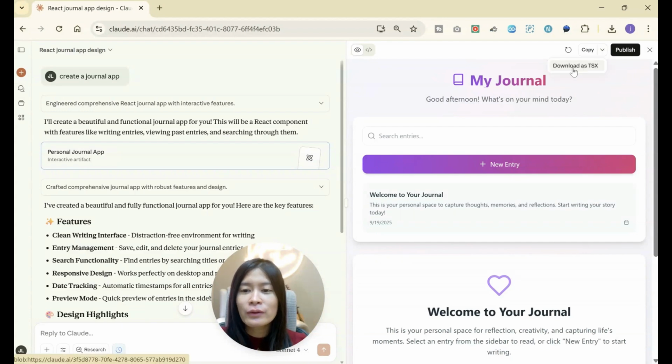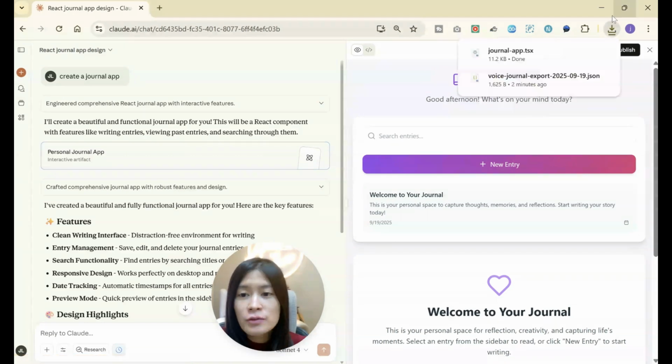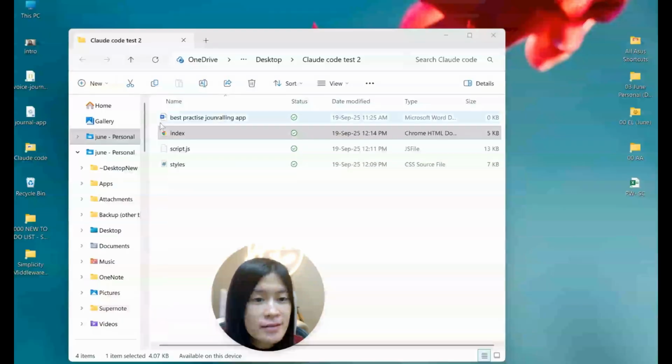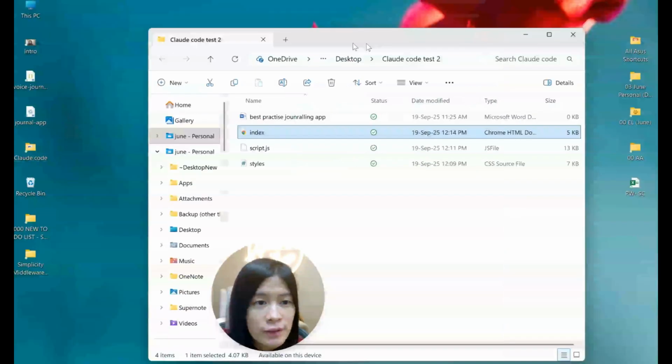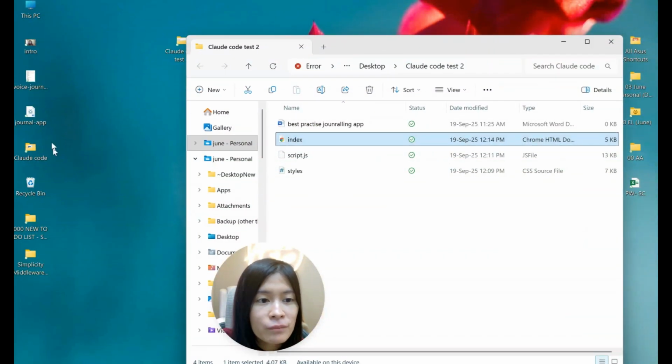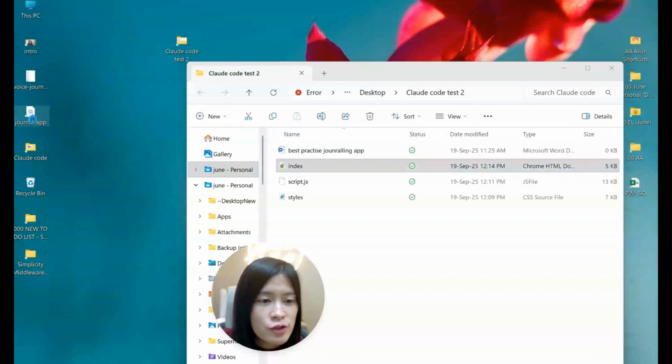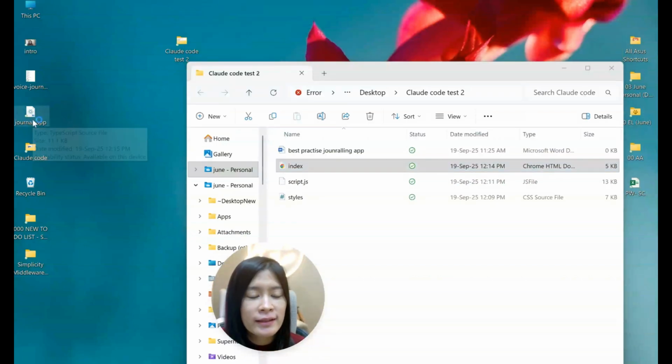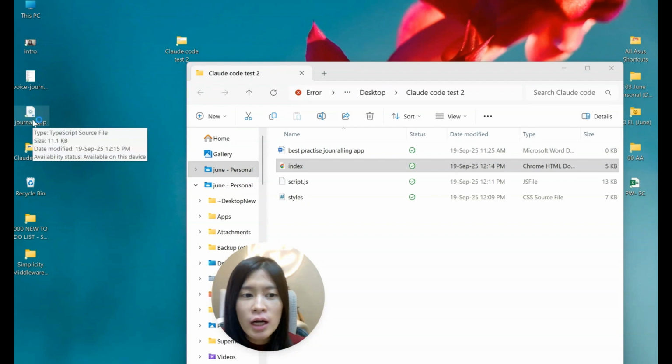You can download as TSX. Okay, so usually you can download as HTML, so I don't know whether TSX works. Let me just check it out and refresh my desktop. All right, I believe it's this file, journal app. Let me just try to double click it. Unfortunately, I don't think it will work for this, but let us check it out. Yeah, it will just open a script file.